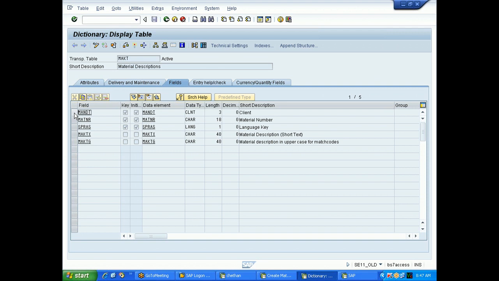What will this do? Data element and domain are helpful to define a particular field's data type and length. Do you know what a data type is? How many data types do we have? Some around 8 to 9 data types, right? Character, integer, numeric, and so on.